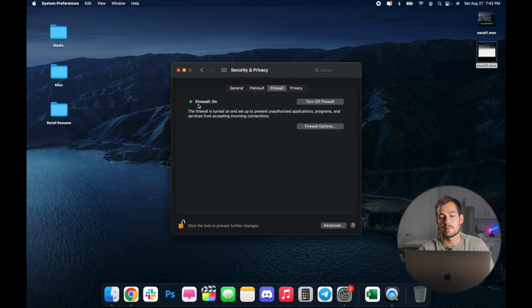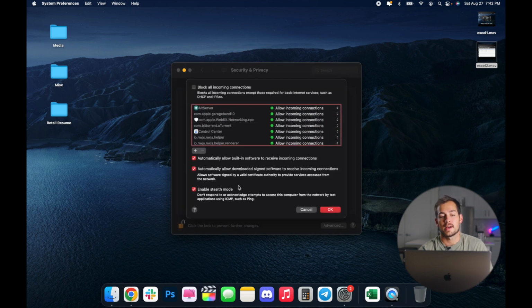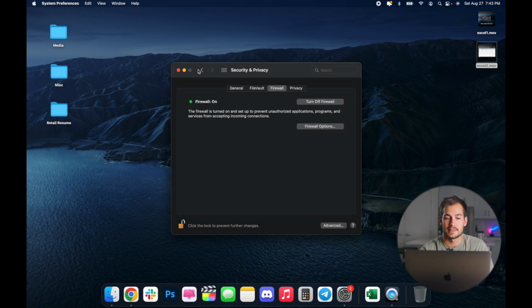So I would suggest that you leave the firewall on for privacy reasons, but when we go to options, and once you're here in the options, you're going to enable stealth mode. This is just an added layer of security. Make sure you're doing everything safely on your computer. So mine's already enabled. I'll cancel out of this.